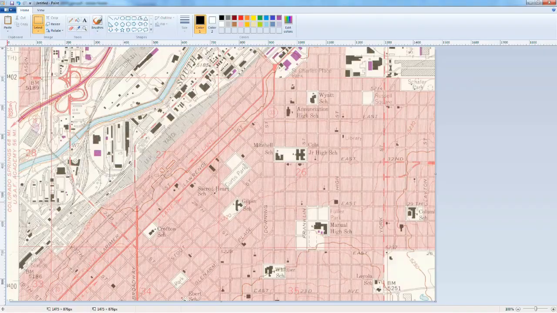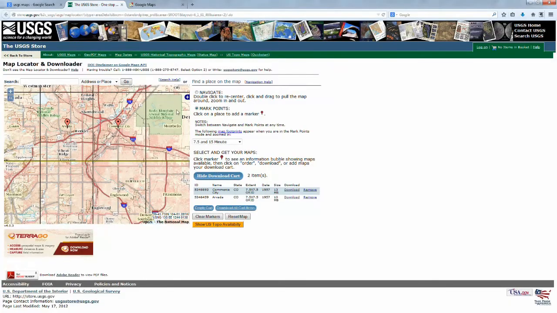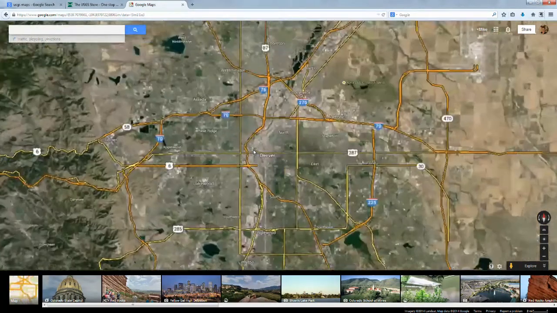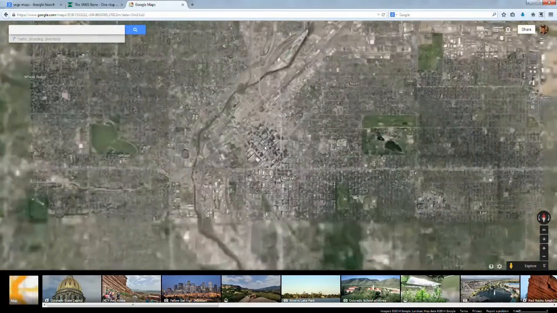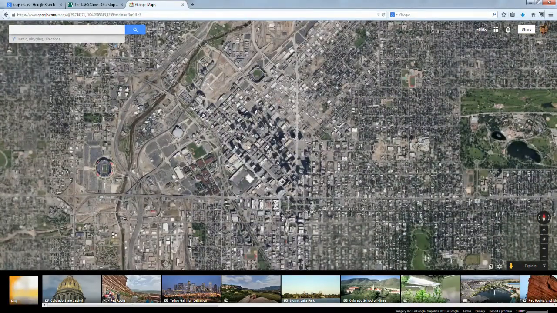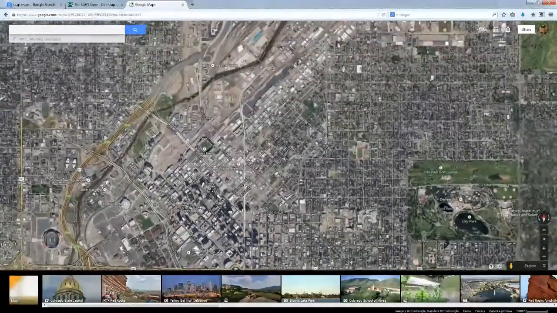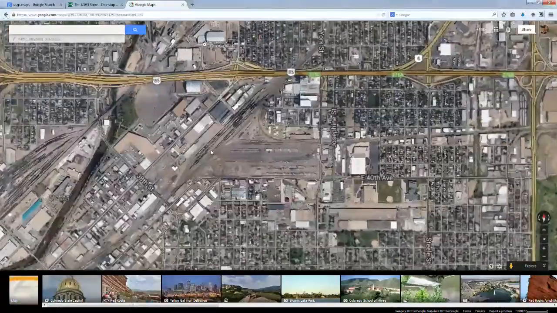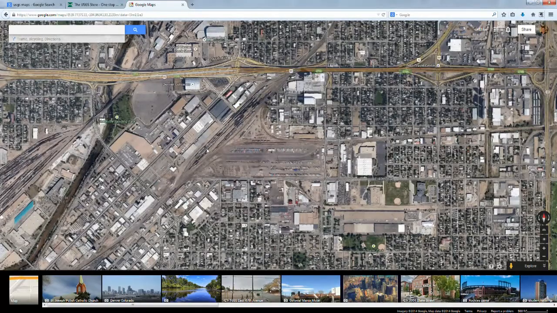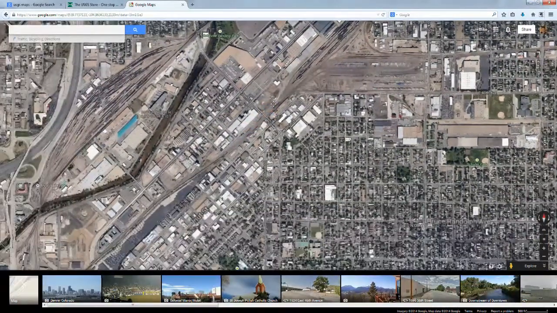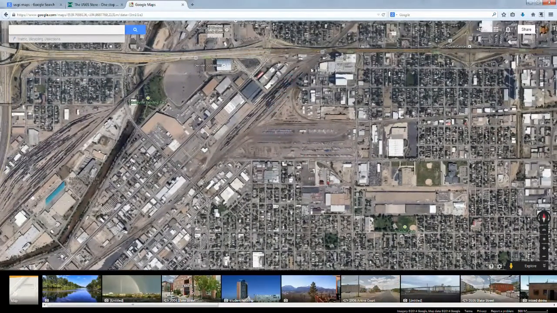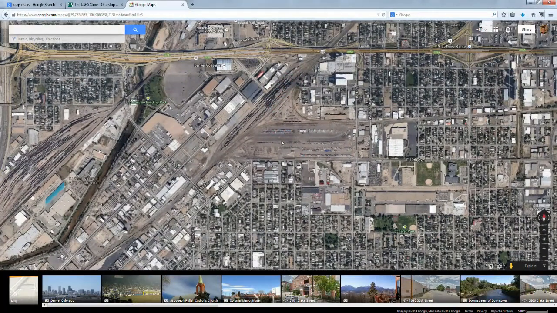So I'm going to go back to my browser and I'm going to slip over to Google Maps. And here I am at Denver on Google Maps, and I'm going to zoom in here until I find, lo and behold, there, yep, that right there is the Union Yard. This used to be the Pullman Yard.